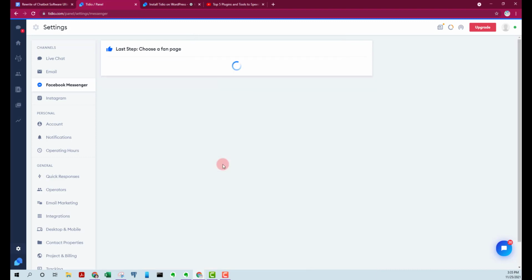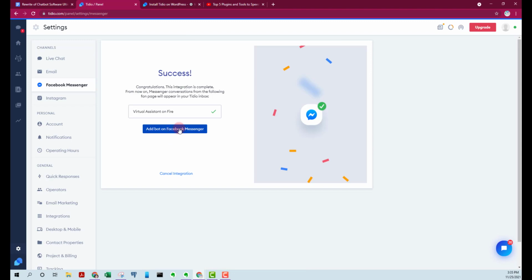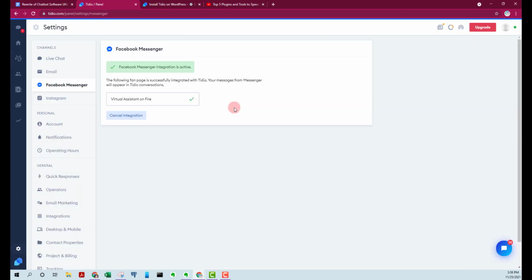Now we'll go ahead and add bot on Facebook Messenger. And now we are connected to Facebook Messenger with our live chat or chatbots.